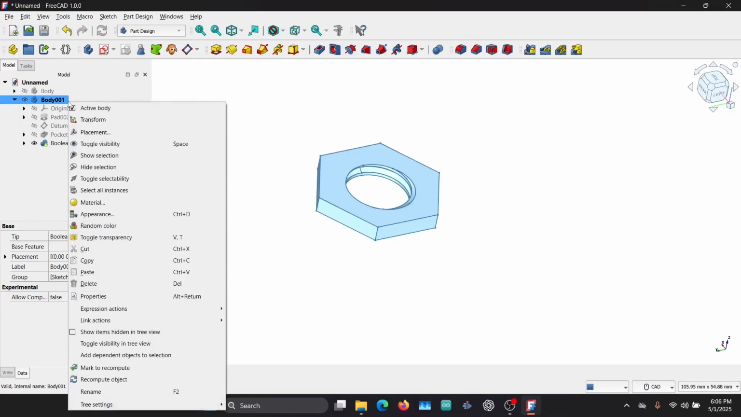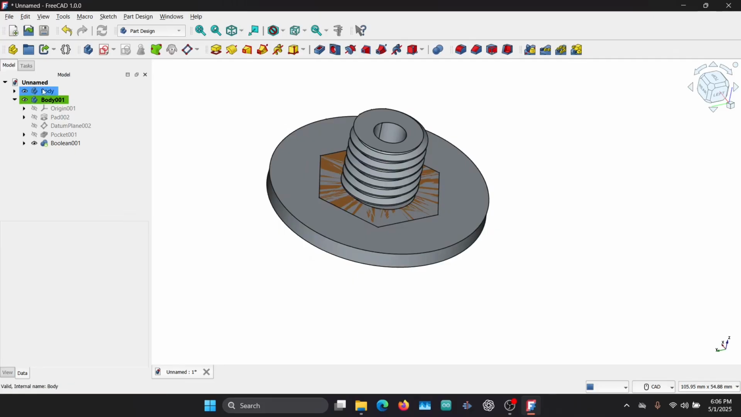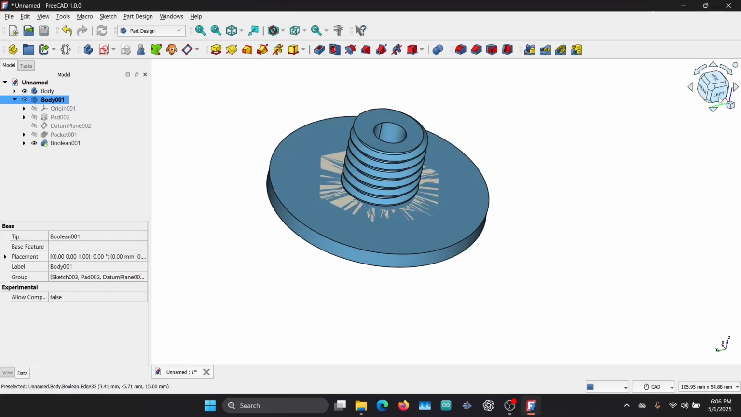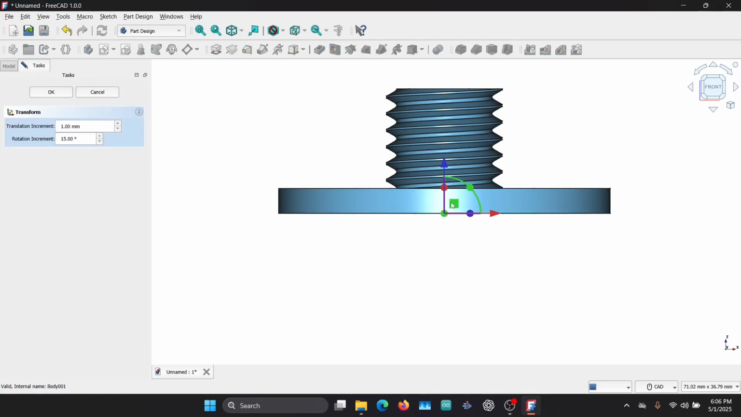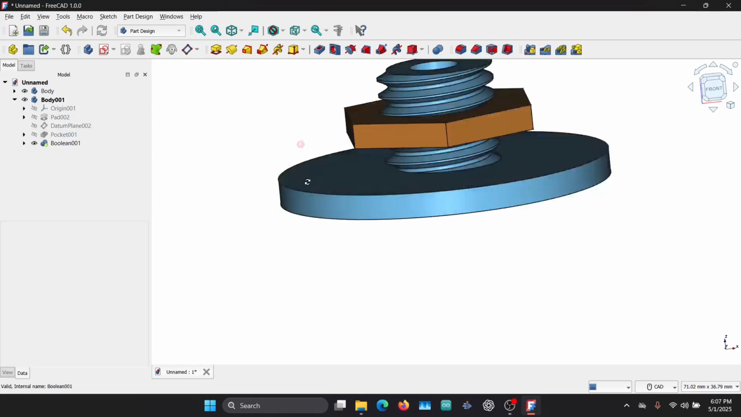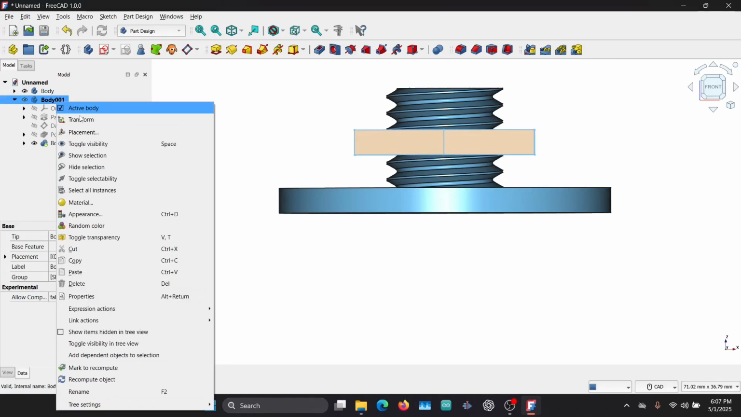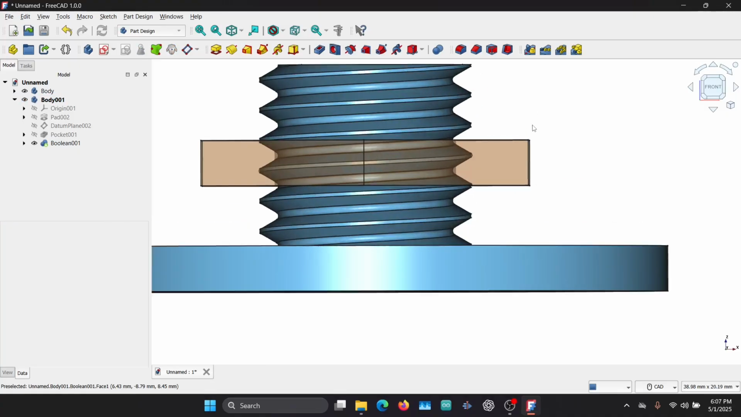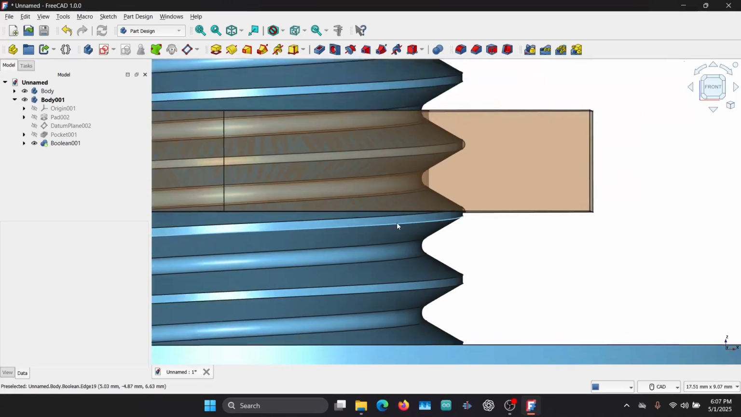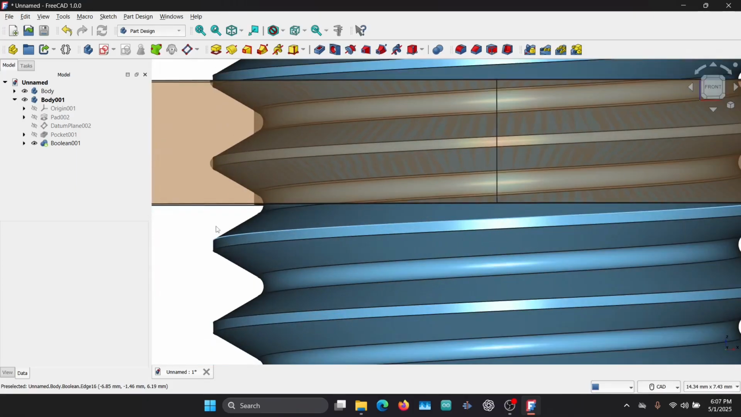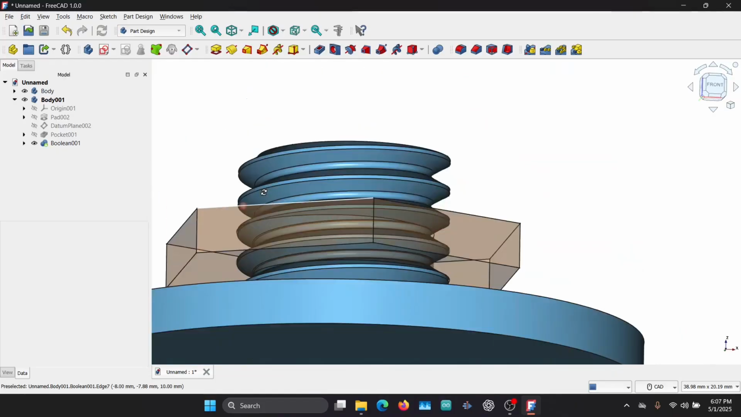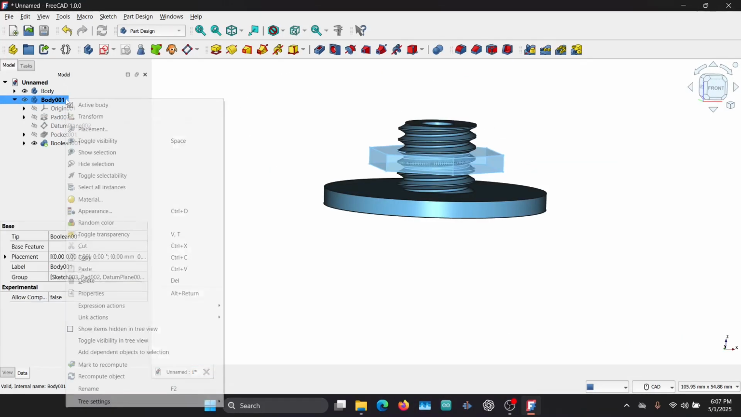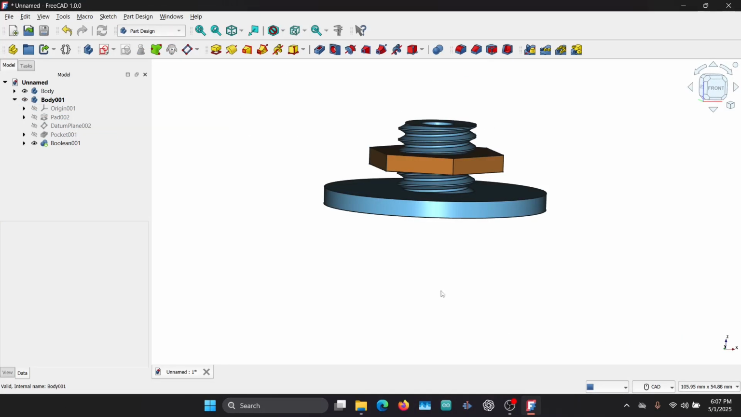Now let's give it a random color. Now let's see whether the grooves are matching or not. Let's toggle the transparency. As you can see, everything is perfectly fine. Let's toggle the transparency of this one.